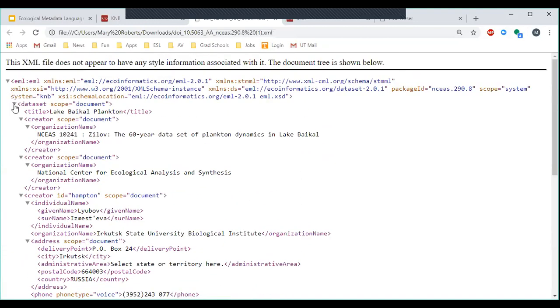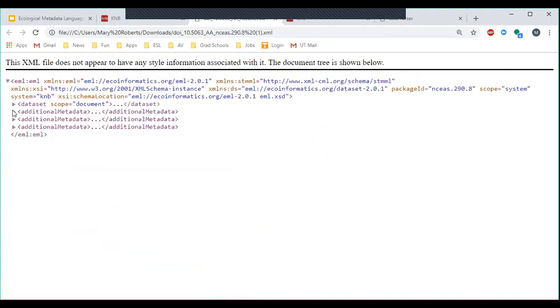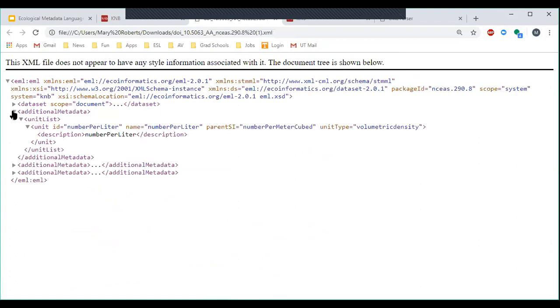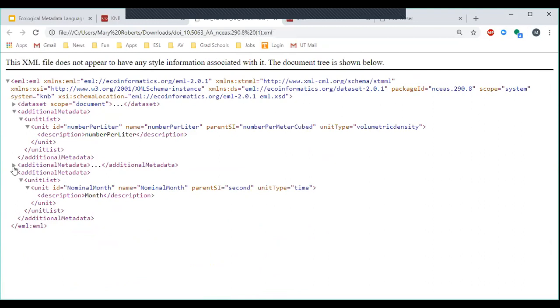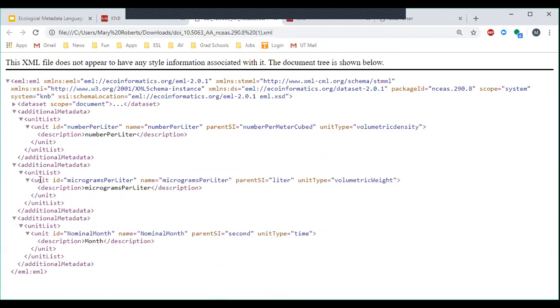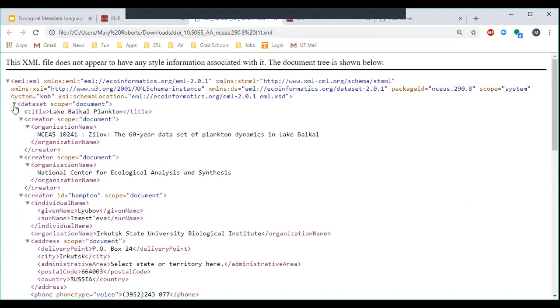We can also see, if we shrink this element, some of the additional metadata fields associated with it. So there's number per liter, so notionally number of plankton found per liter, or this one is time information, or micrograms per liter. So we can see it follows a lot of this similar format that we've seen in other schemas that we've seen.